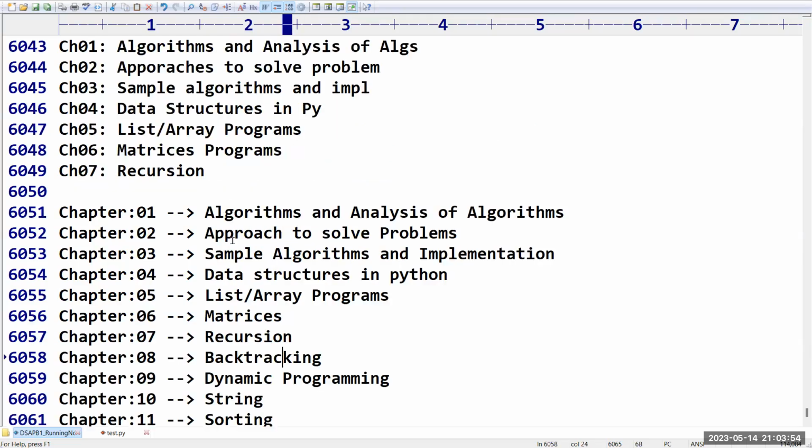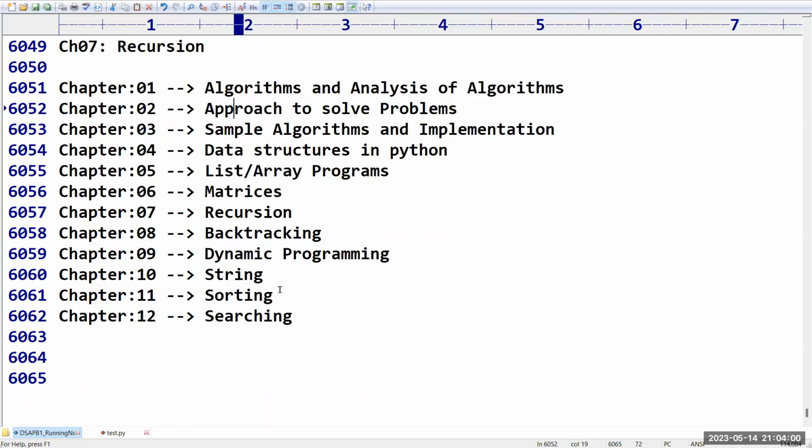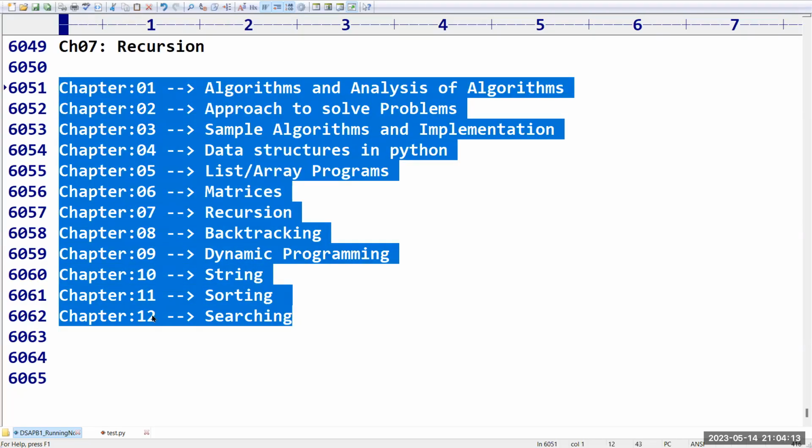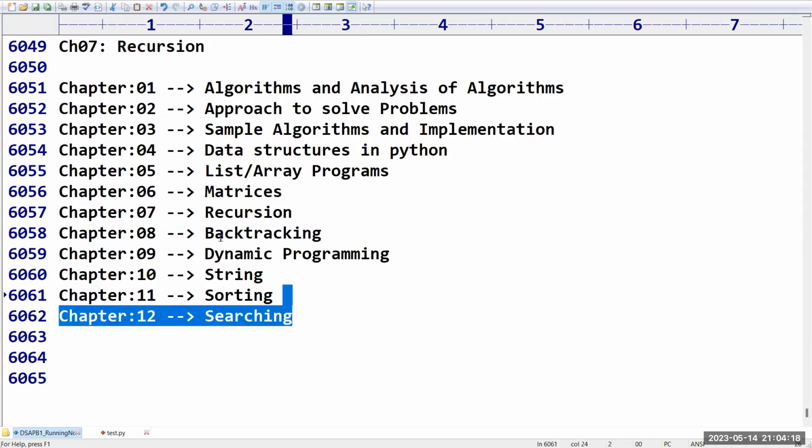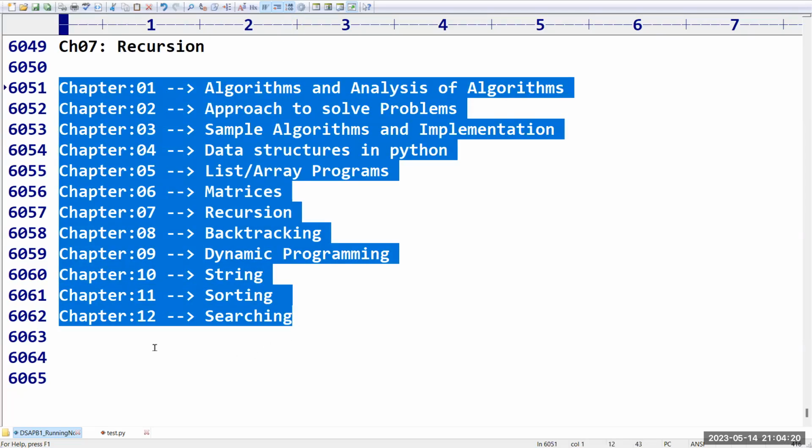Yes, there are only 12 chapters in our entire data structures. How many chapters do we have in total? We have only these 12 chapters. No, we still have some chapters left. Main topics are there: trees, graphs, linked lists. Those things are there, and we need to cover those also.